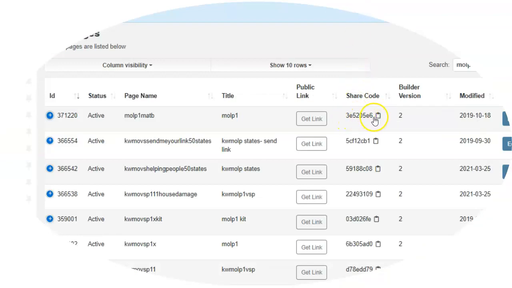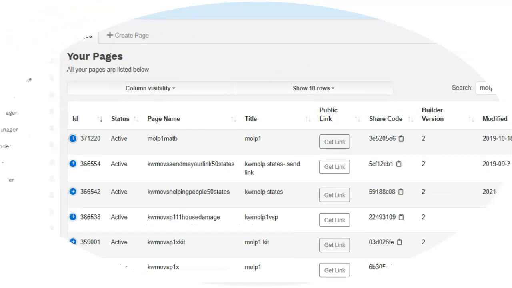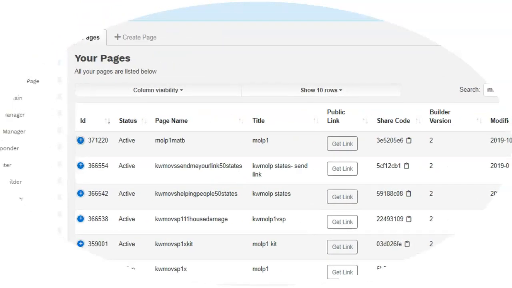So you could either write it down, or if you request this share code, what I could do is copy this and send it to you. But here's what you would do. When I give you the share code, all you've got to do is go to your page builder. So you just go to page builder here, click on it, and it's going to bring up this page right here.